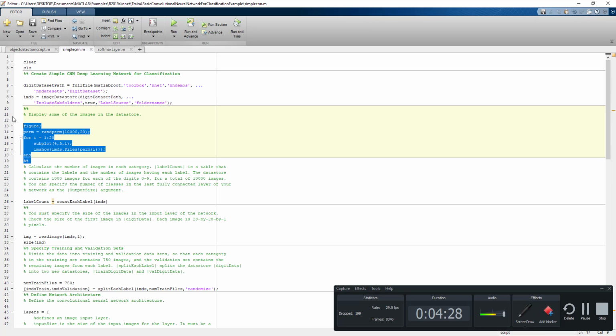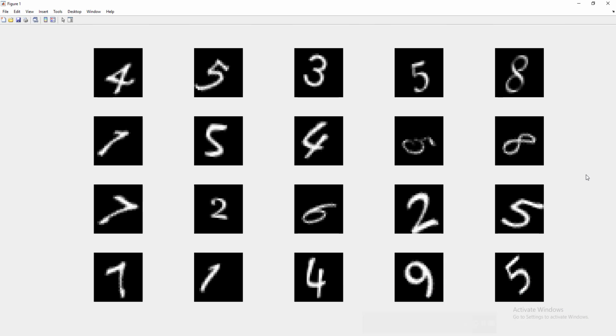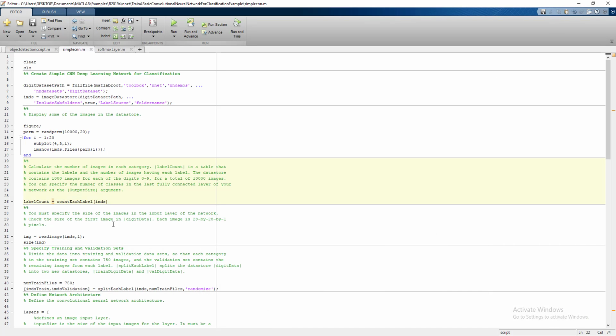Let me show you the sample images. These are the sample images, like 4, 4, 5, 3, 5, 8. The imds dataset is provided by a university for the purpose of classification tasks, and it is quite famous. While you are at the beginning stage of understanding deep learning concepts, you can start with this dataset.